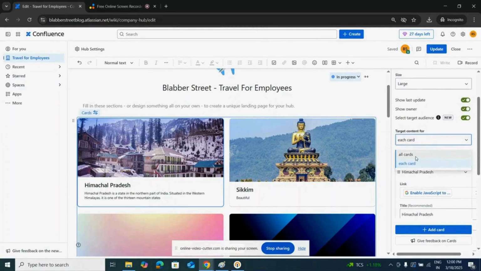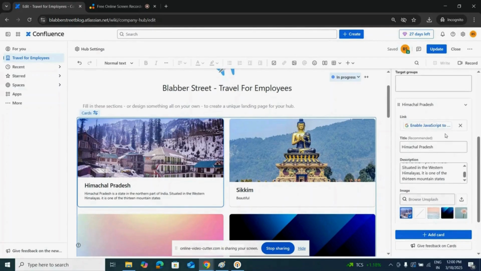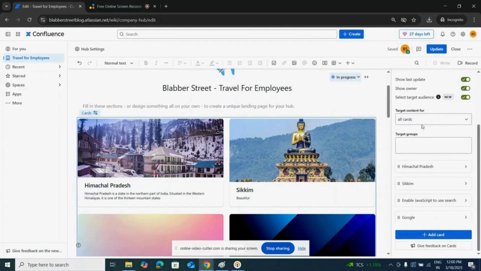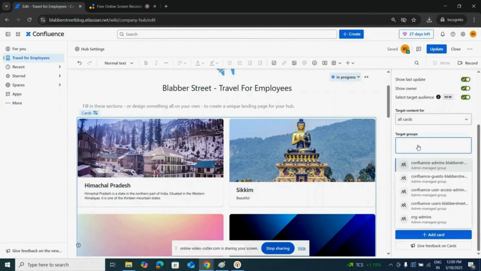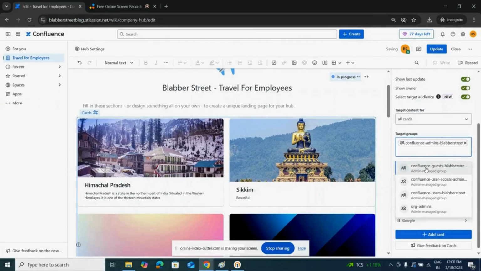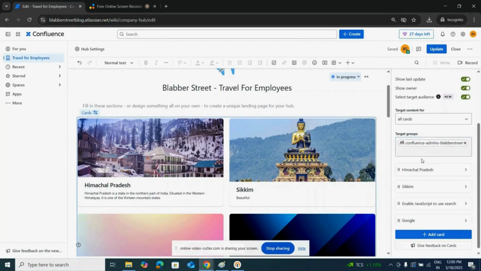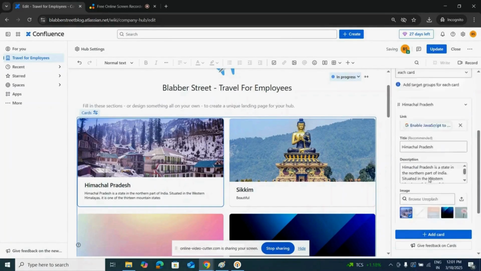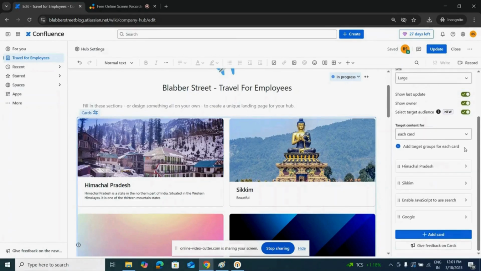Suppose you select the all cards option. Then that particular target groups selection would be highlighted at the top, just below this one, so that whichever users you select would be able to see all the 4 cards on this page. If I go back and select each card, it goes back to the individual card level representation. That is how the target content option can be used. So these are the feature level options.